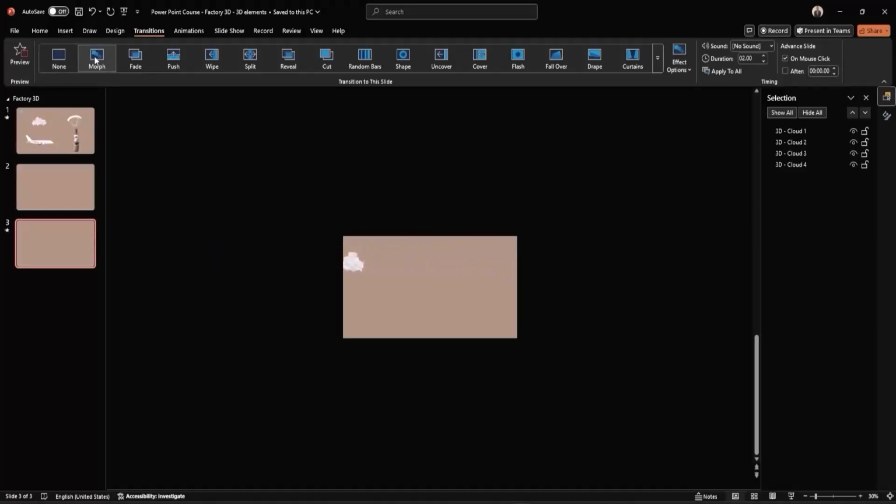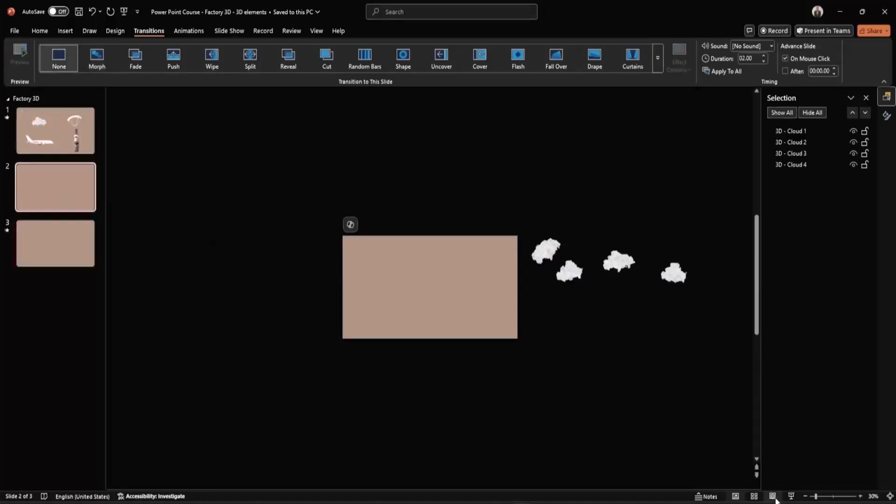You can then go to the duration setting in the top right corner and adjust the speed of the transition. Let's try setting it to 10 seconds for a smoother, slower movement. Now, if you play the slide, you will see the clouds smoothly floating across the screen.